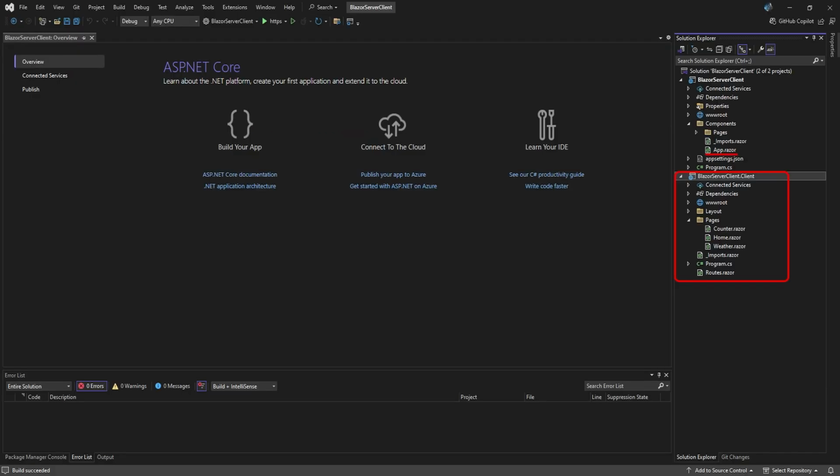Once the app is created, the Solution Explorer will show the main project files in the top part and the client subproject in the bottom part with all the client-side pages. It's also important to note that the starting page, or what is similar to the index.html file, is the app.razor file in the top main project files.